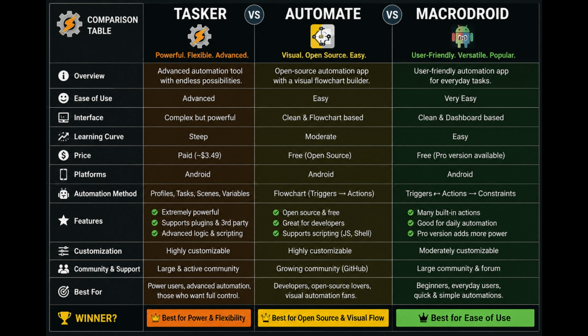Tasker versus Automate versus MacroDroid. Which one's the best? Let's find out.